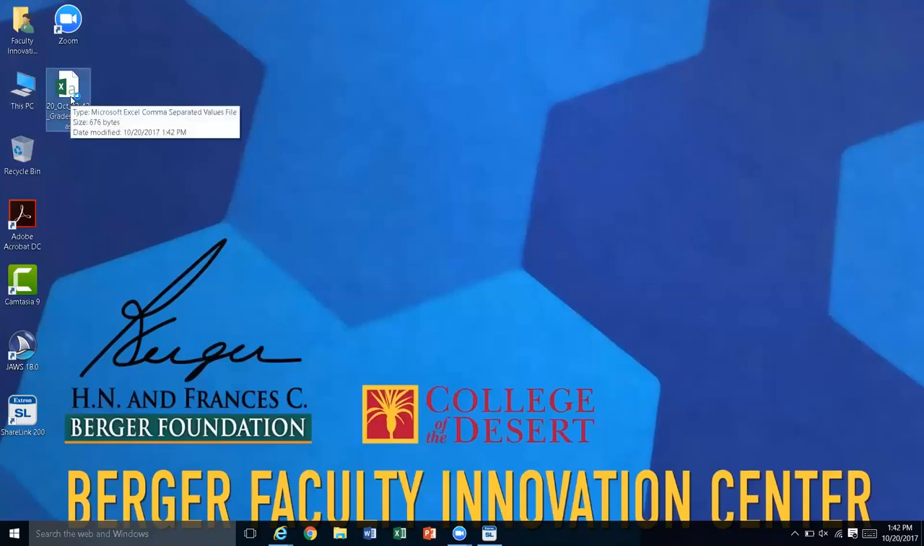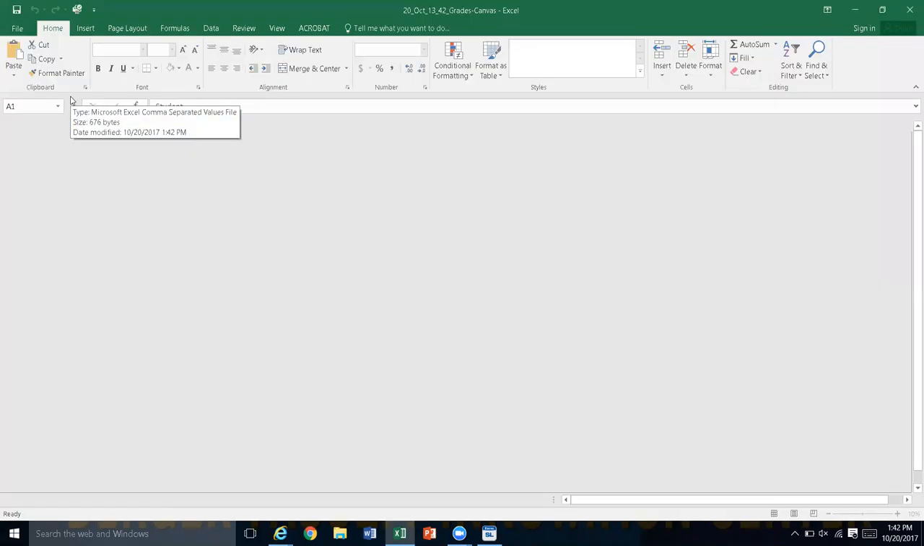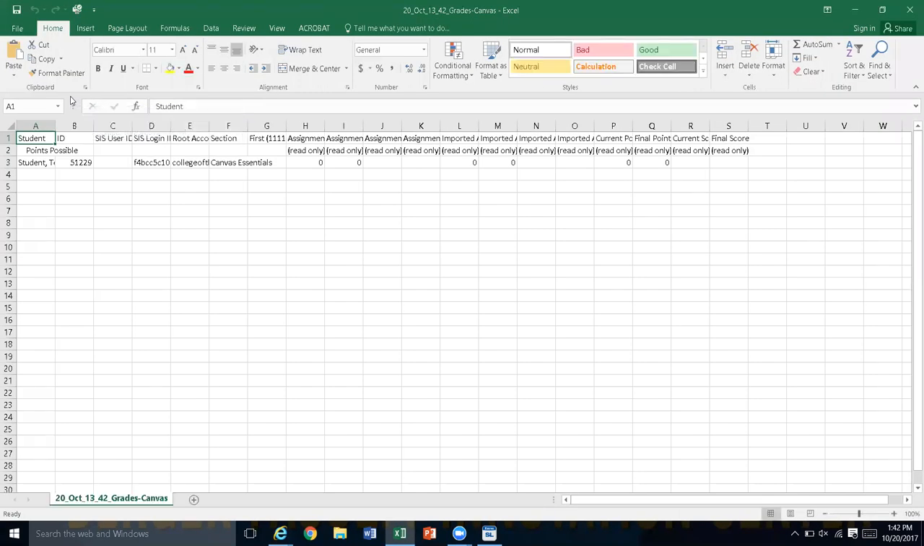And this would be the version in Excel, a spreadsheet of the grades. So it has the same information that would be available in Canvas. If you're going to be doing any adjusting to your grades, this is one option. You can export it and do whatever you need to before you report your grades.